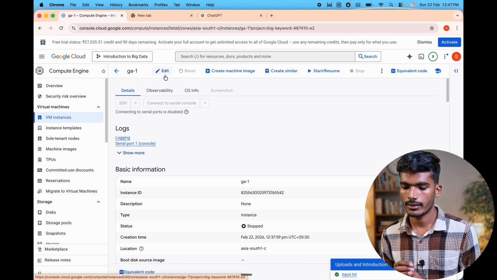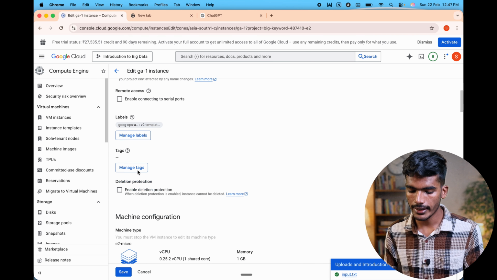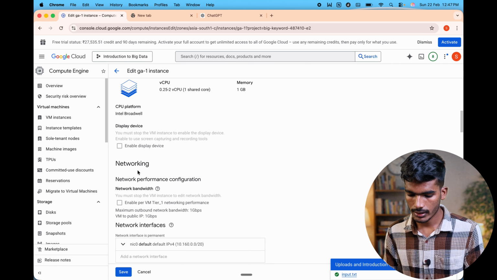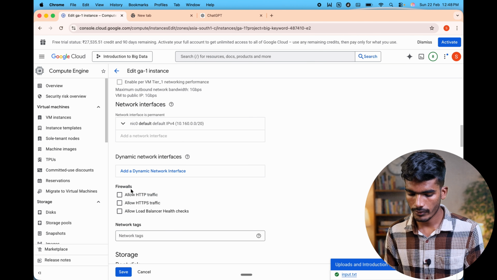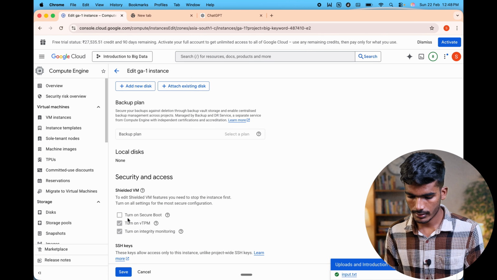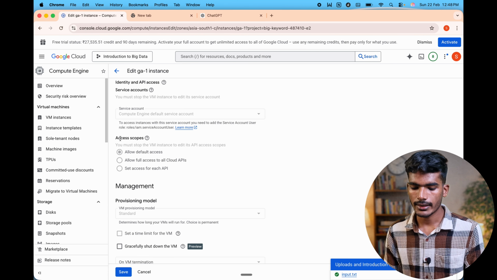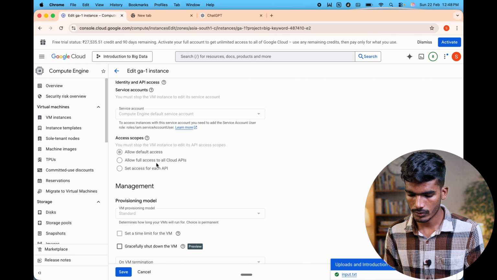Once our instance is stopped, now we have to click on the edit button. Then inside edit, you'll just scroll down and you will find the access scope. So here we need to allow access to all. Okay.